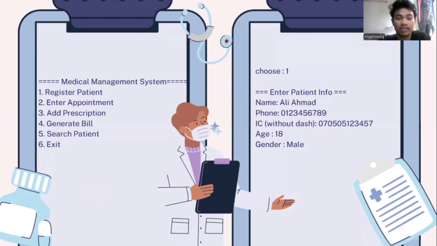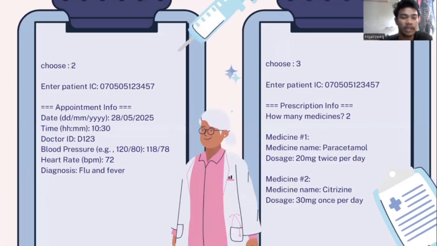For the first time user to register a patient, the user needs to enter 1 for enter patient info. The user just needs to provide the name, phone, IC, age, and gender. Next, the user needs to key in number 2, but in this case, the user needs to enter the patient IC, because that's the only way to identify which patient will have an appointment.